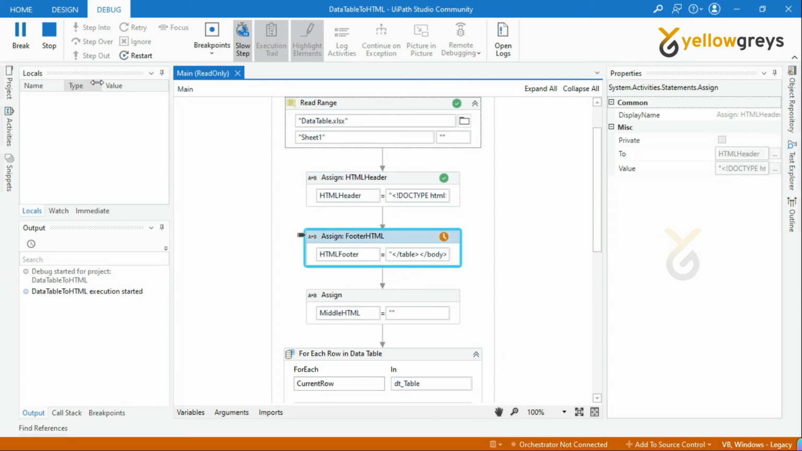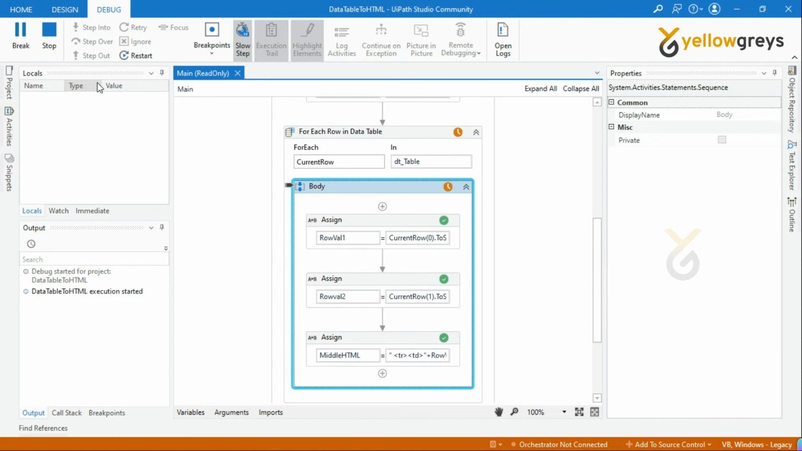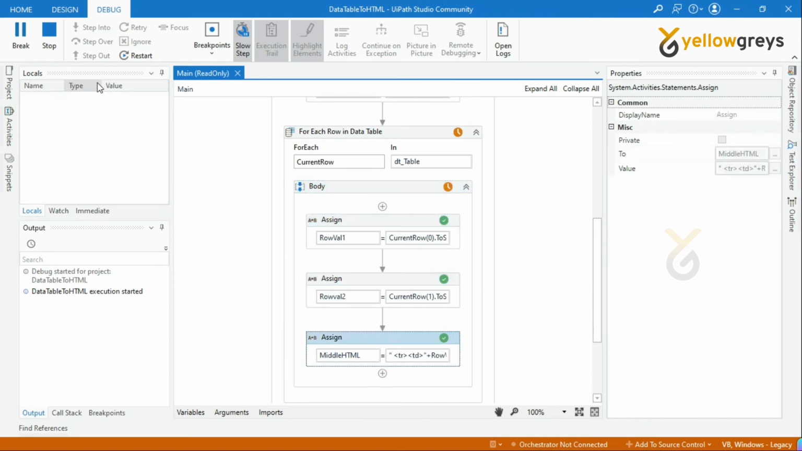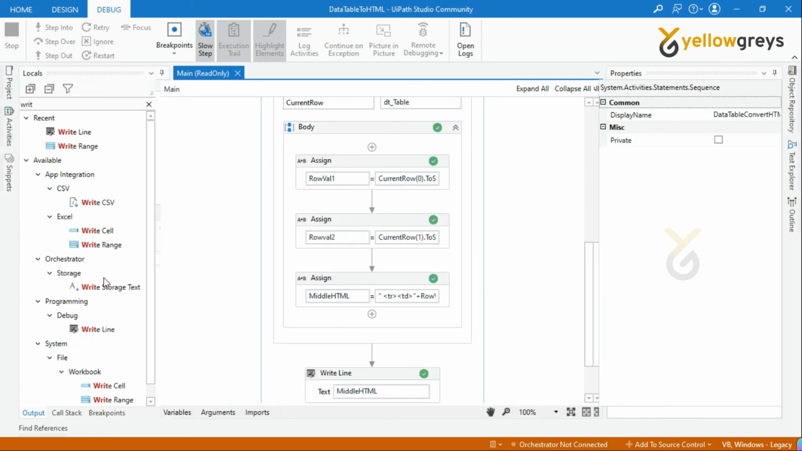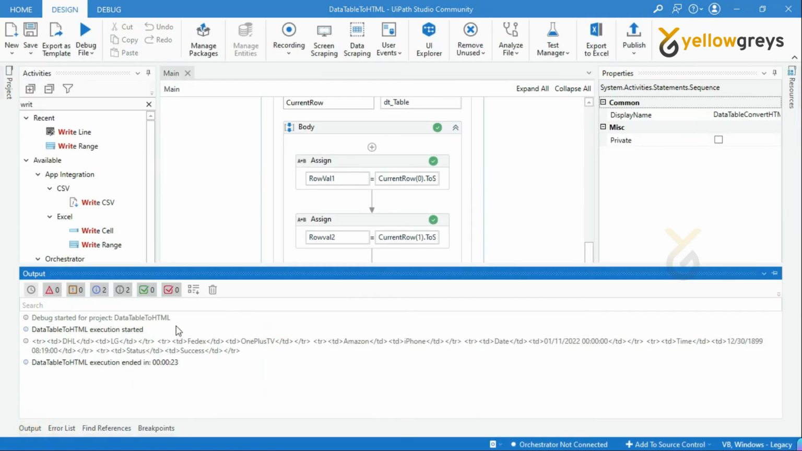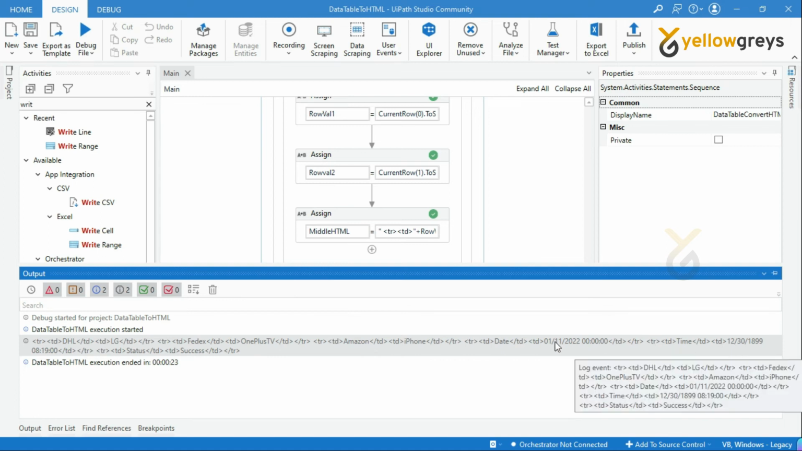The bot is executing and it's storing all the values, and it's storing the next row into the middle HTML, and again it's storing the next row value 1, row value 2 into middle HTML. Now you look at this output panel, we have written the last one. Here you can see all the data table activities. So it's added within the HTML content.